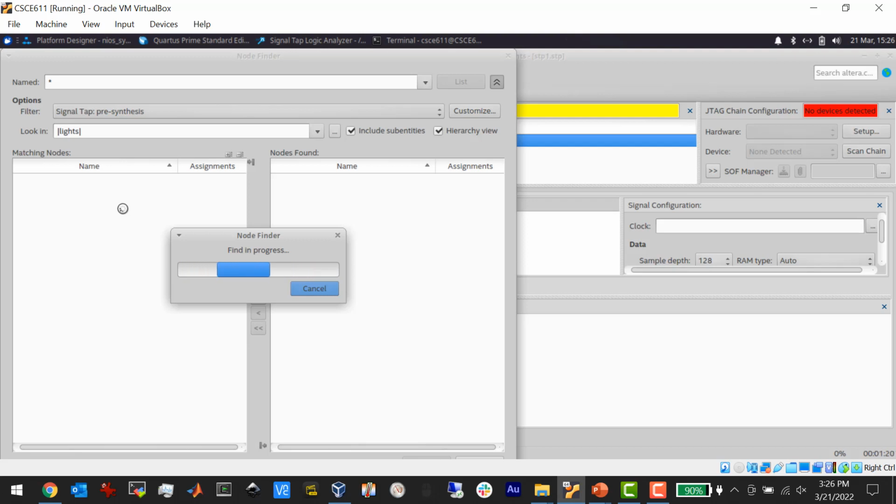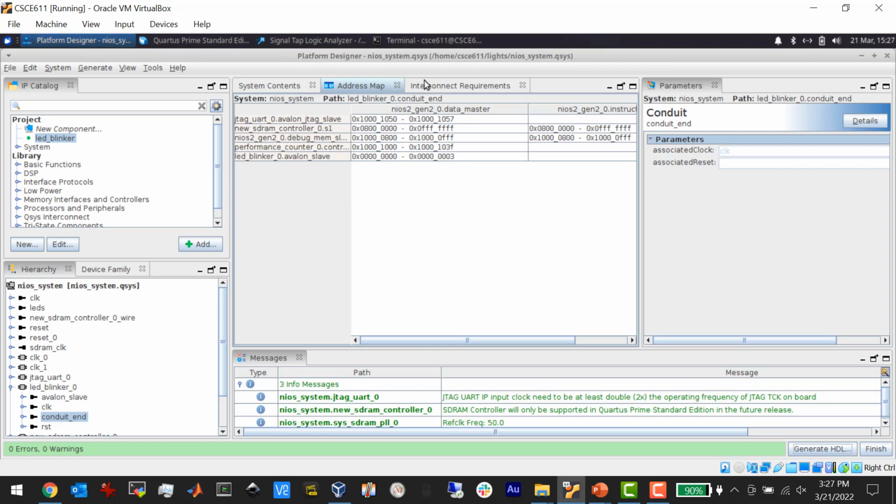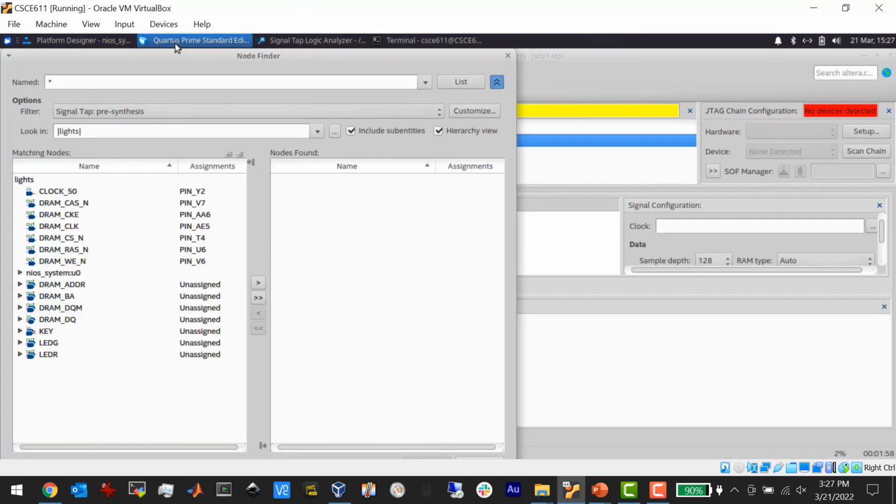Now this should show clock. It's not going to show the new stuff yet because it's still compiling, but I should get clock. Come on, SignalTap. Quartus. Okay, here we go.